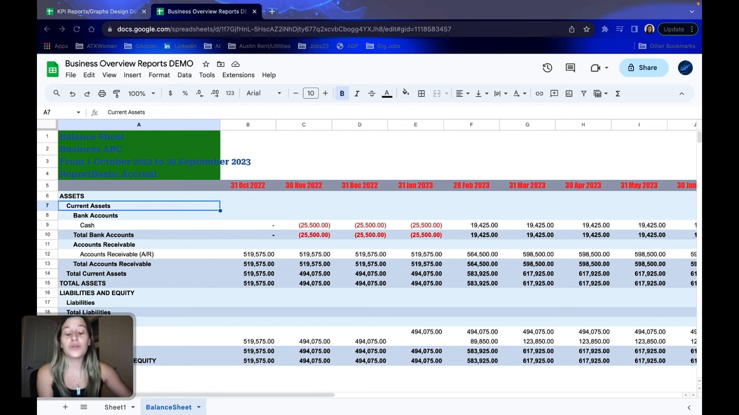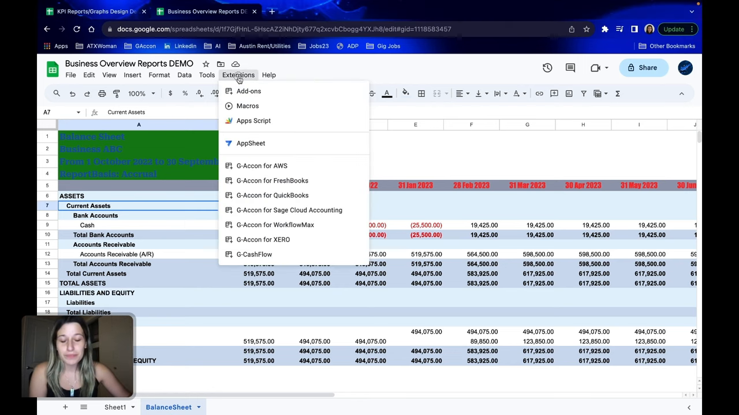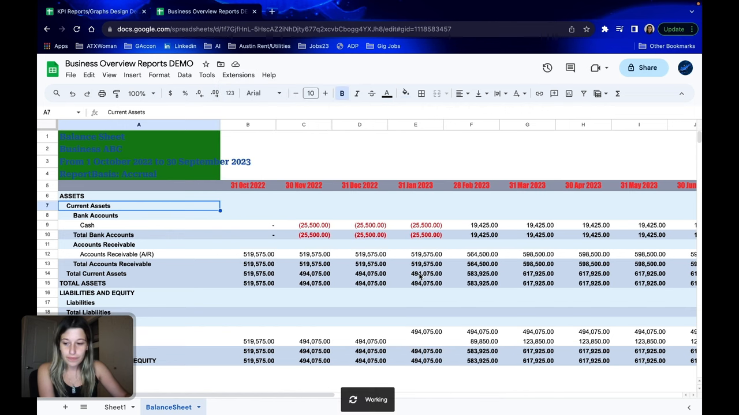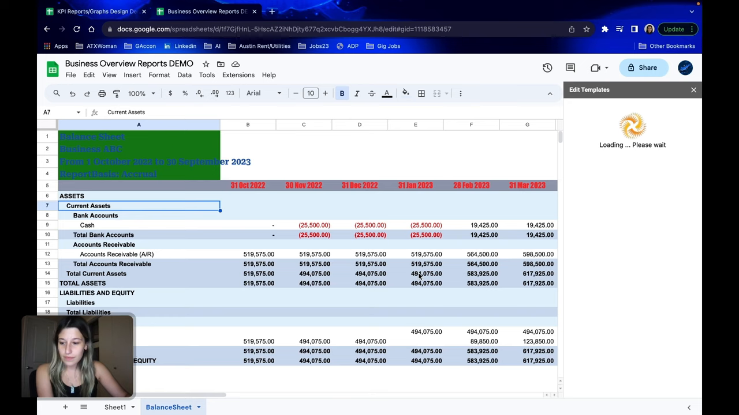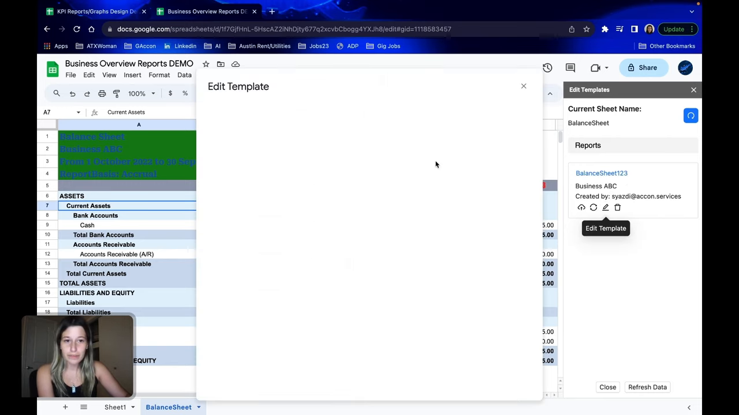Now, if you're wondering if this template is set in stone, it is not. If you'd like to update your template or edit it in any way, that is easy to do. Go to Extensions, G-Accon for QuickBooks, and then Edit Template for Current Sheet. Clicking this, I can select the template I would like to edit. This is the one that we just created. Hit this little icon for Edit Template.